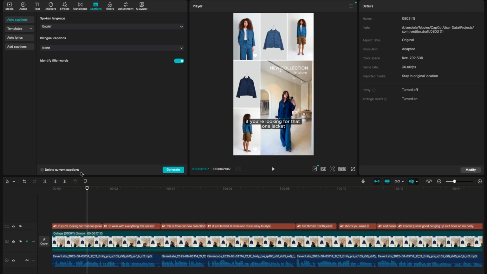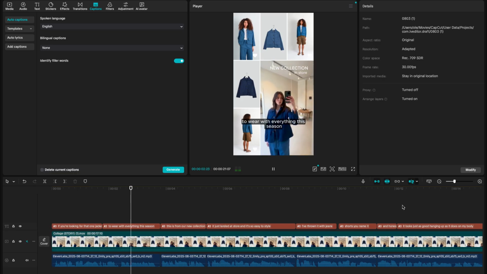And there you go. So now, as you can see, if you're looking for that one jacket to wear with everything this season, this is from our new collection. It just landed at store and it's so... oh, we need to fix something.